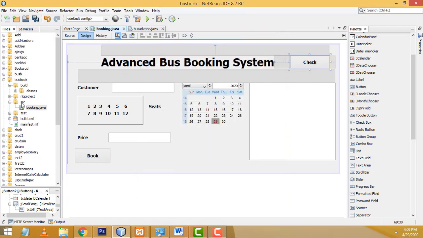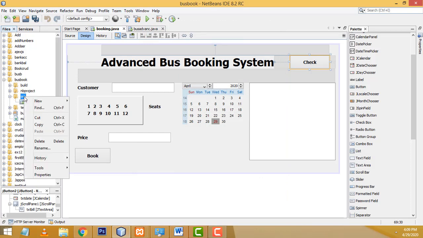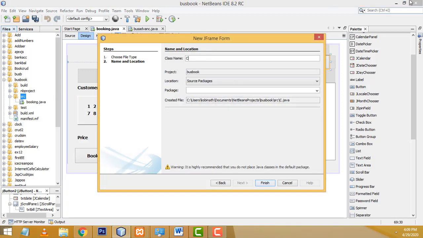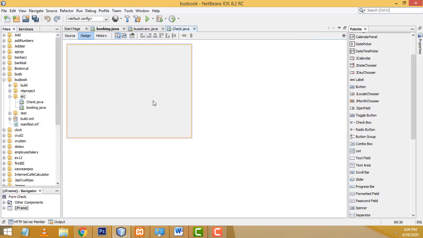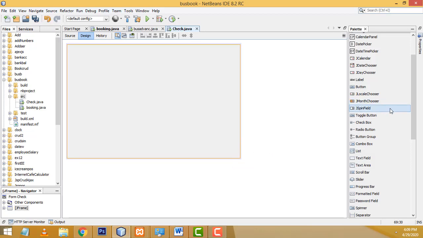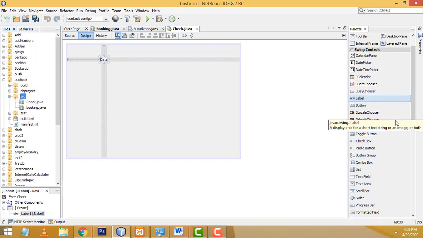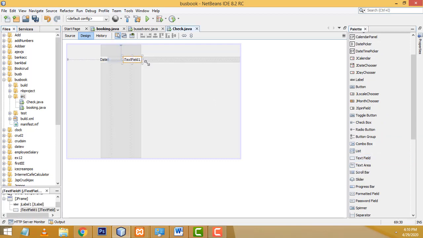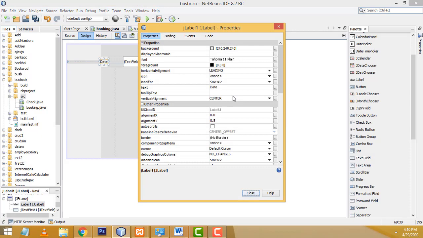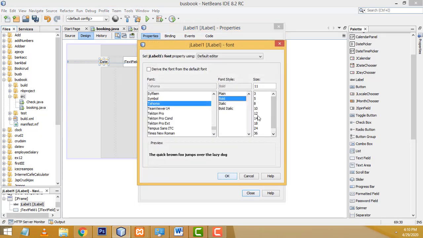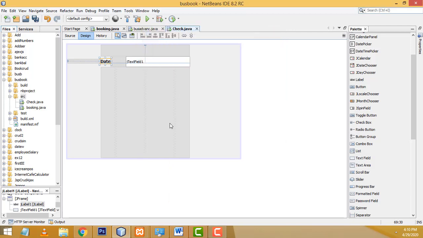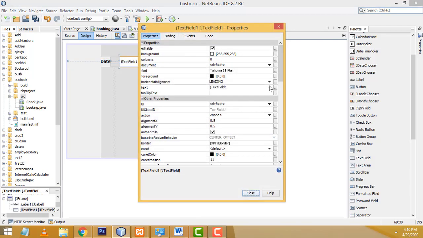Okay, now here we have to select the things. Here we have to make this one as a new form, and this one we have to make as check. Now first, with very simple code, we need one date. After that, we need one text field. I have increased the size a little bit, 14 like this. This text box size also I have to increase.